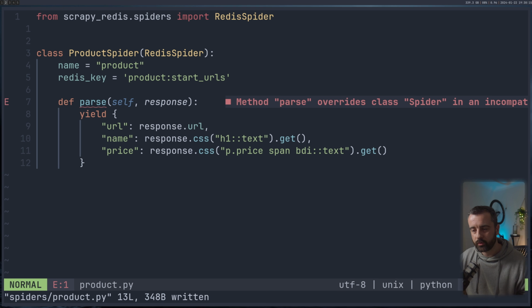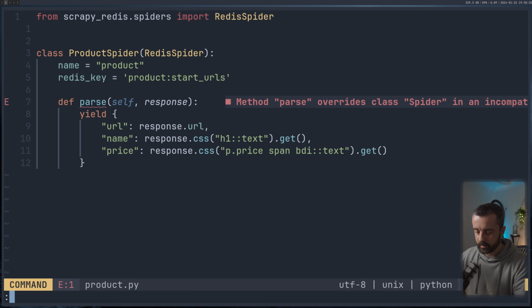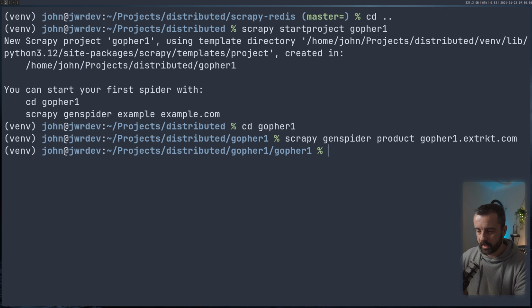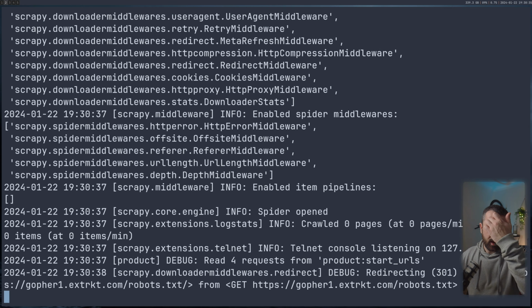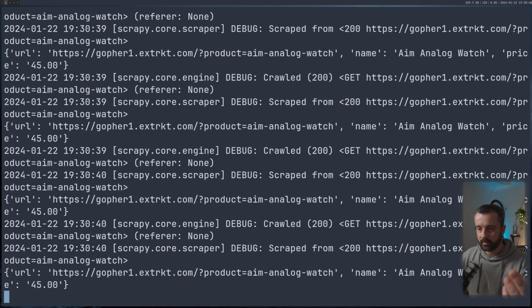Your spider here, of course, is whatever your spider is and whatever it does. It will run it in its entirety when it gets that URL, when it picks it up from Redis. So we're going to save this. We'll come out of this now. We'll clear this up and we'll just check that this is working by running scrapy crawl product. And as long as we don't get any errors, it's all connected and it's all good.